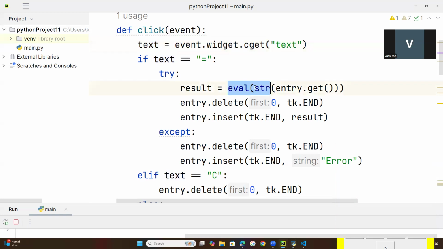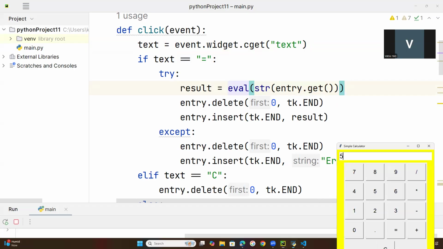We will try to understand each and every line of code here. See, this line of code evaluates the expression. What expression? Here, 5 multiplied by 4. Now, whenever I click on the equals character, this is not an equation, it is an expression. So this will be erased, deleted, and the new result will be inserted. Try to understand here in the class.